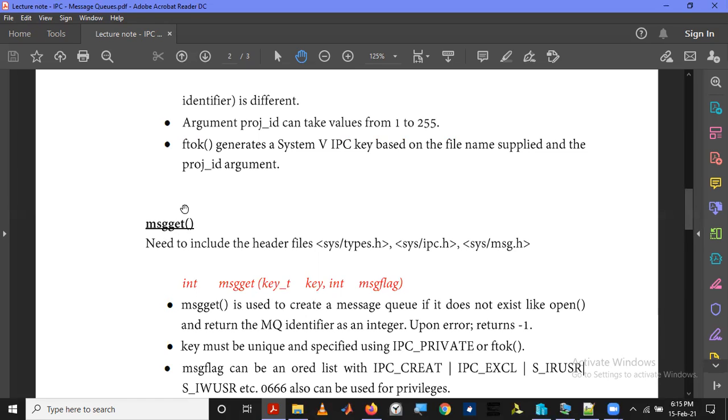So if you want to use this msgget, you need to include this header file. So what does this do? It is used to create a message queue if it does not exist. The best analogy is the open system call. You learned about this open system call when you learned about low level file input and output.